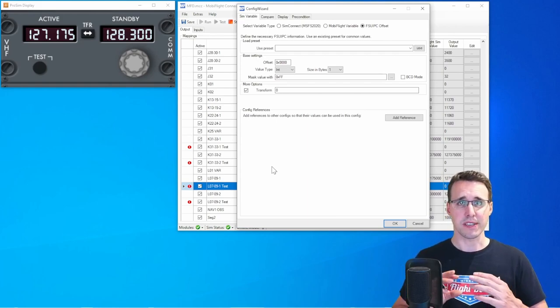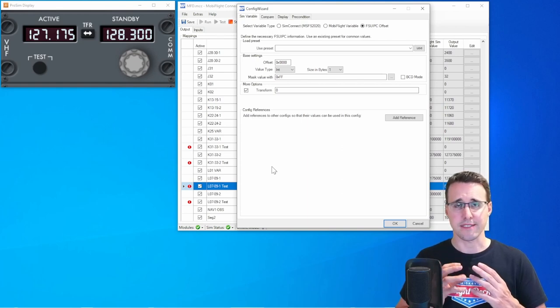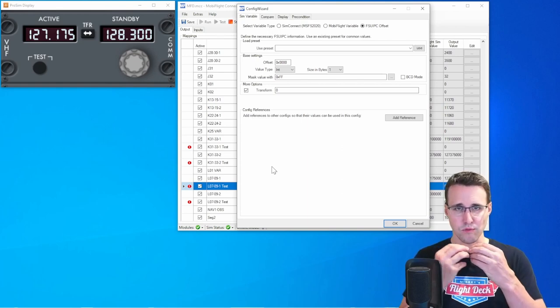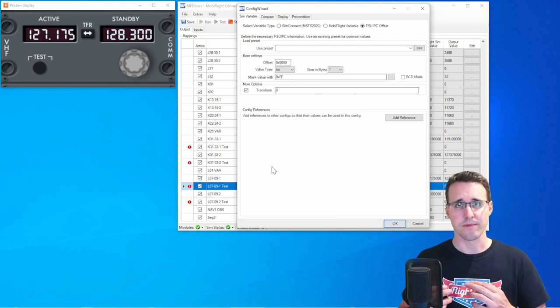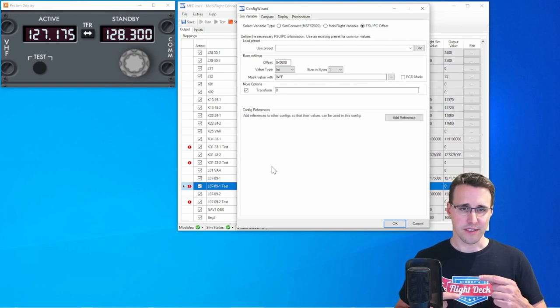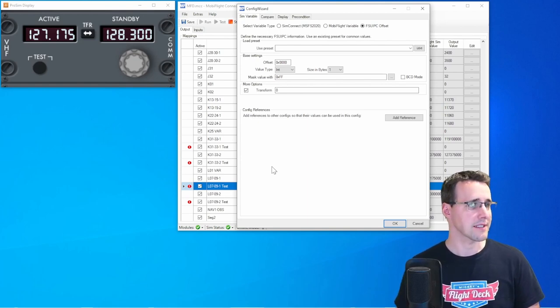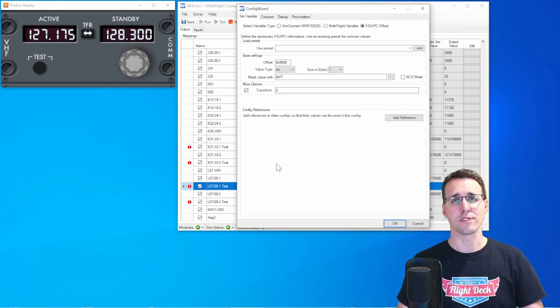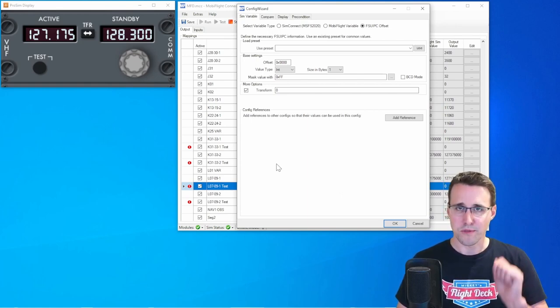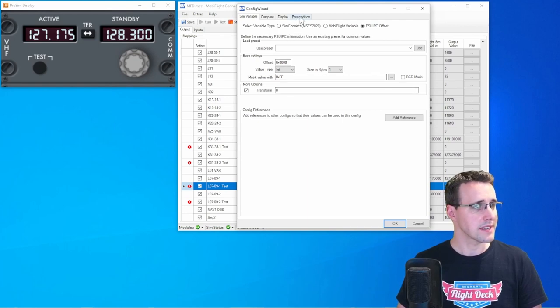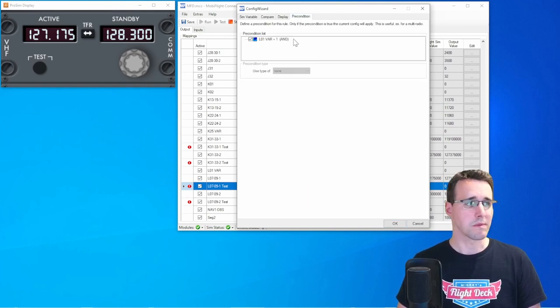And this configuration here will show zeros. So the display will flicker really fast from a real number to the zeros. So we have to define exactly when there is the moment that the two configurations can be active. And this we will do with our observer variable that we have done right now. And here in the precondition tab, we will use it.